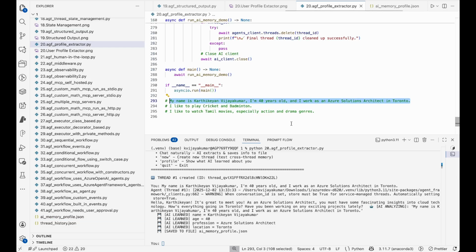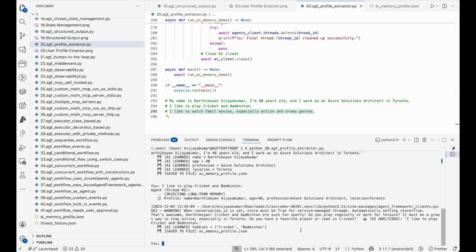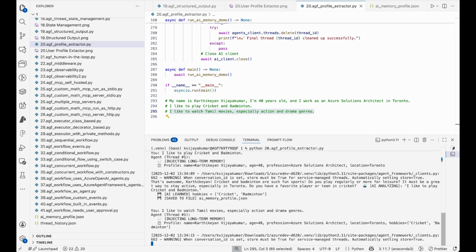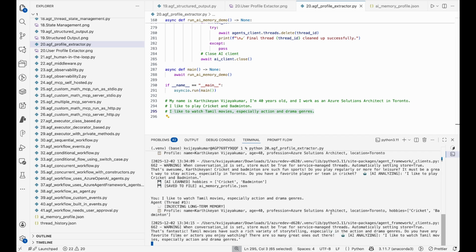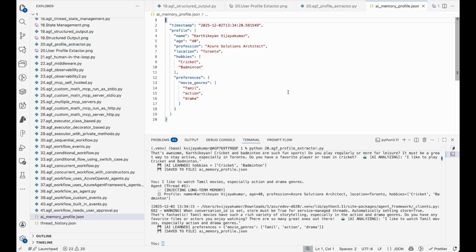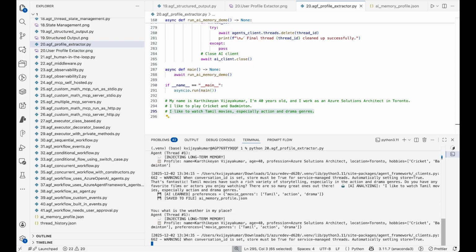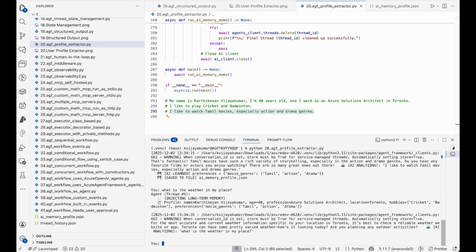Now let me say I like to play, whatever it is. Next time I say this. Now the agent should have enough information, and if I come over here, it captures all this information. Now let me ask, what is the weather in my place? Because I did not say anything, it should pull up the information from the profile. It says Toronto, something about Toronto.